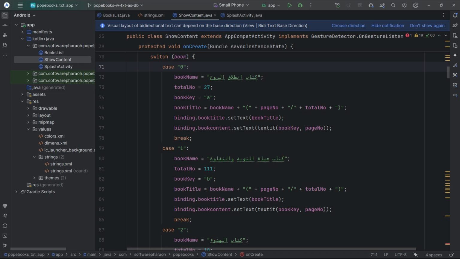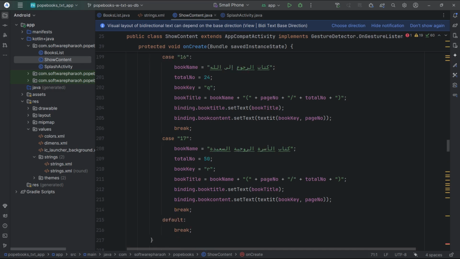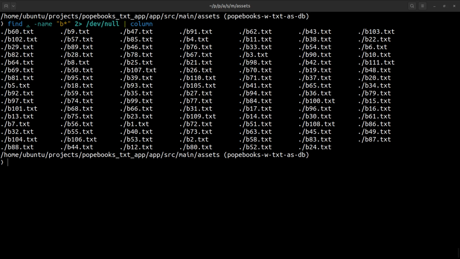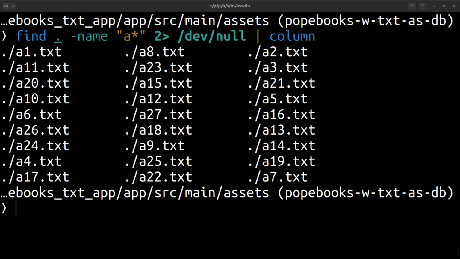The book title has the name with the current page number in parentheses. Then we set the book title and the book content of the current page, which is the first page. I match all the cases for all the book titles I included inside the app, as you can see. The app works fine. I use plain text files as a storage system. Each chapter of each book is a plain text file called, for example, a1.text.